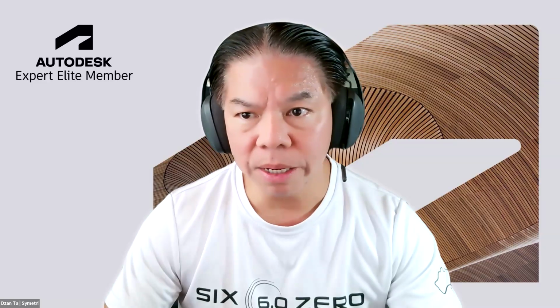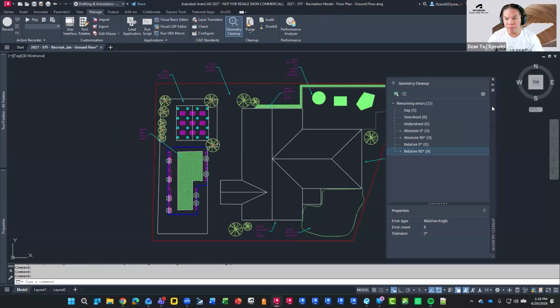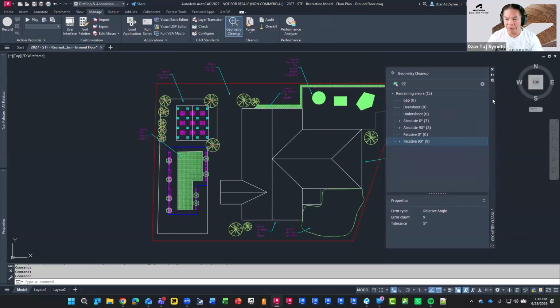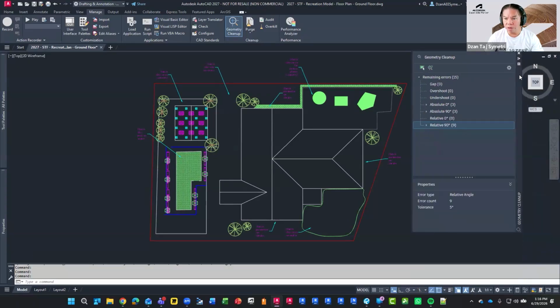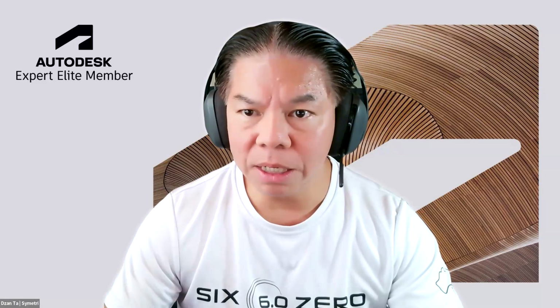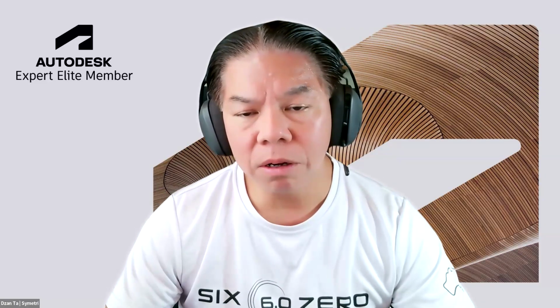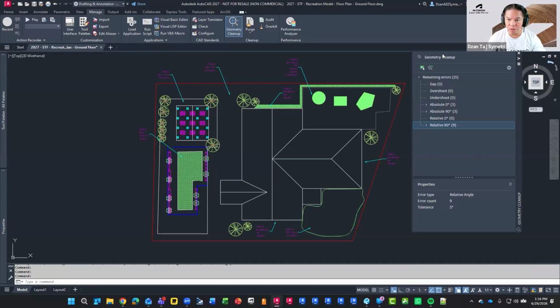When you start this command, your geometry cleanup tool palette will open up. Normally it floats, but I like to have it docked on the right, so I anchor it to the right. And then sometimes I'll even pull it out and float it, or I'll dock it. Now, in the geometry cleanup tool palette, you have the ability to tell the software, take a look at all of this stuff and show me what's wrong and help me to analyze and understand what's wrong.